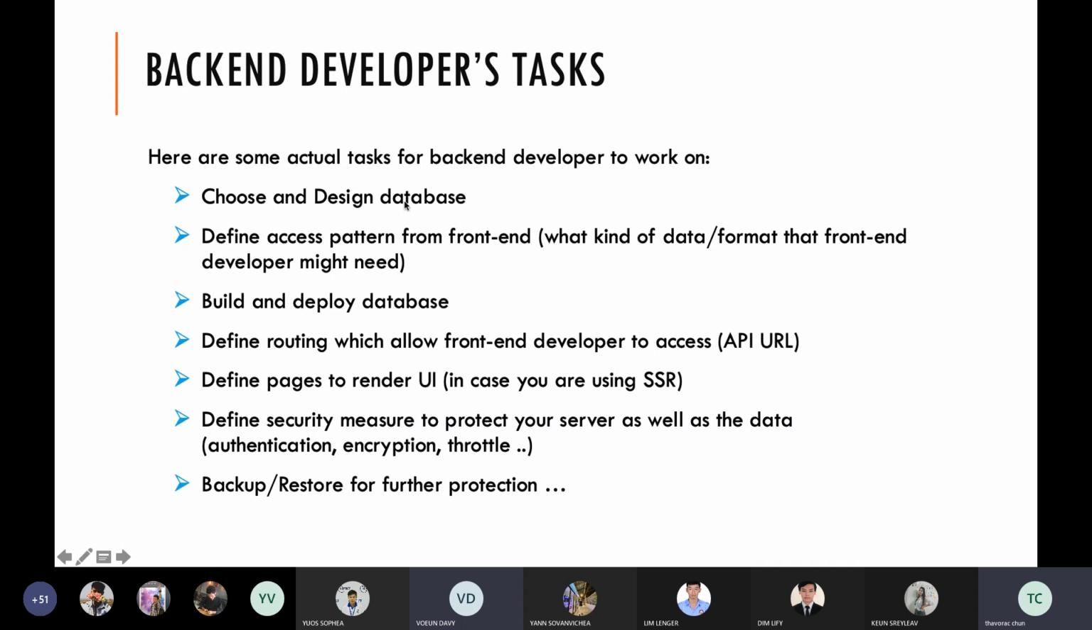You may choose a relational database like MySQL, or DynamoDB, or maybe you choose a NoSQL database like MongoDB. So sorry. It depends. It depends on what kind of application you are working on. But anyway, for backend developer, if you have a team, you need to discuss among your team members to choose one and design it.